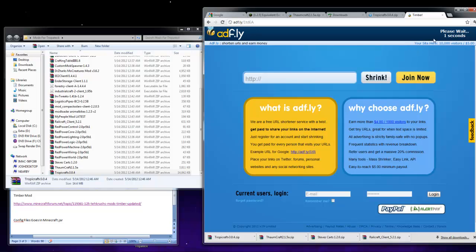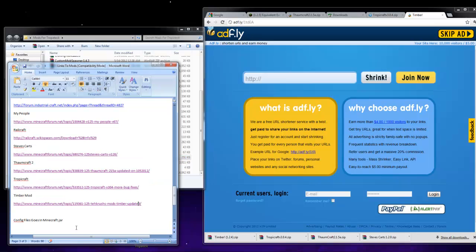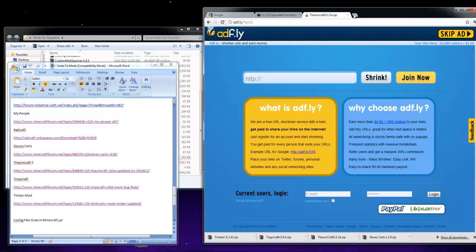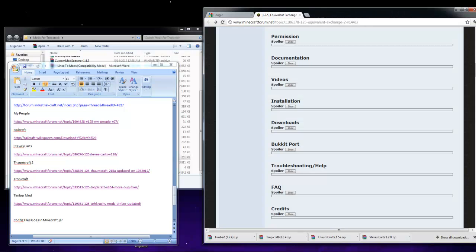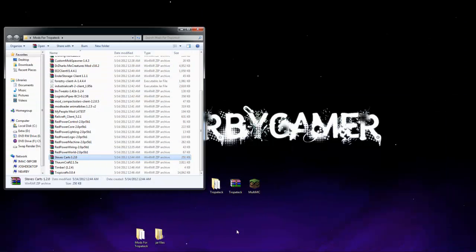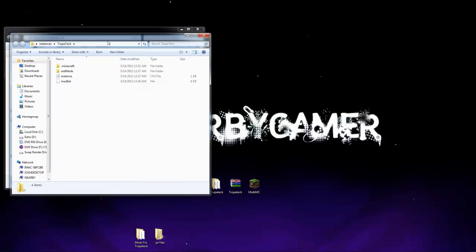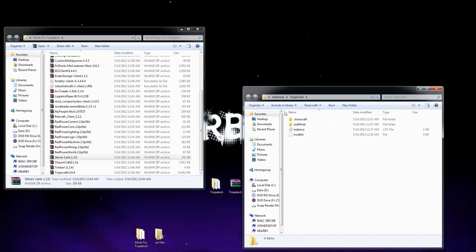3, 2, 1, go. Alright, there is that right there. So we got Timber mod now. And that's it. That's all the mods that we need. So now let's get busy actually installing these. I'm going to show you how to install them the old-fashioned way without MultiMC's help. Again, because some of these actually have zip folders inside of zip folders.